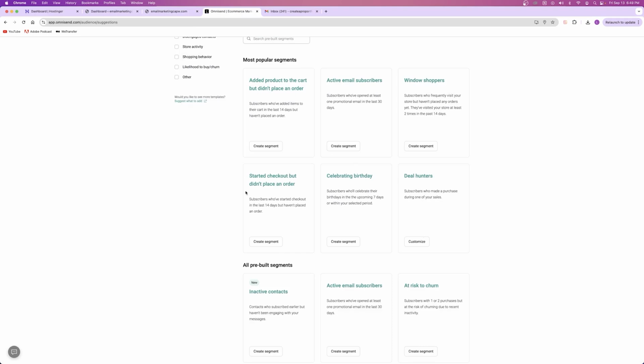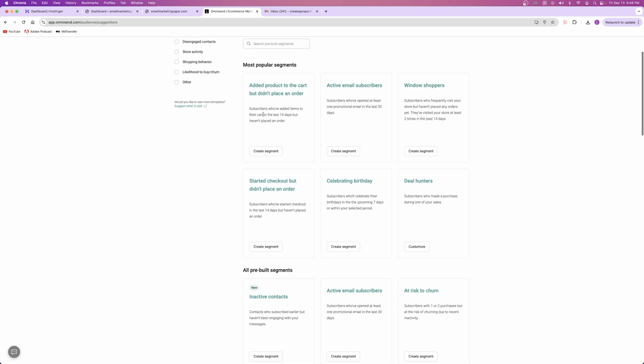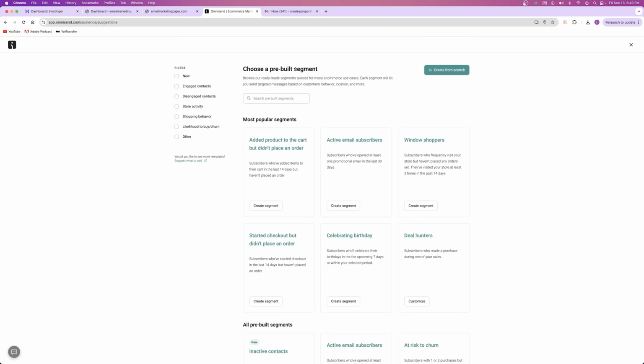Maybe they started checkout but didn't place an order. So this is the abandoned checkout category of your customers. You create this segment, and then you can email those people who all abandoned their checkout and send out another campaign that says, hey, the next time you put something in your cart, use this 10% discount so that you're more inclined to purchase. So I want you to just remember this: anytime you see the word segment on Omnisend, just think of it as a category of your clients or of your contacts.